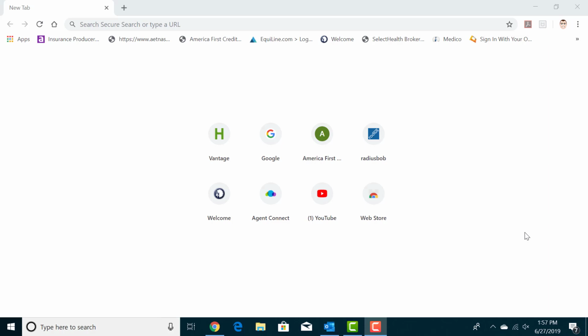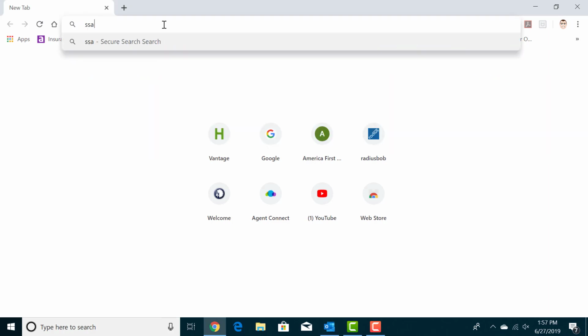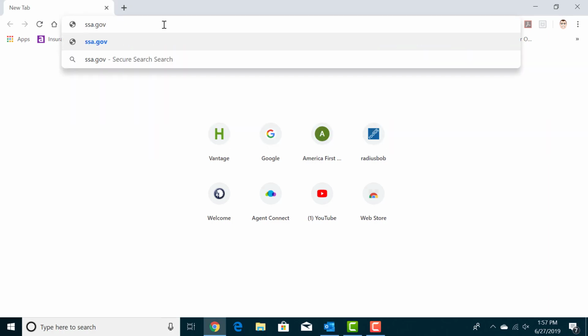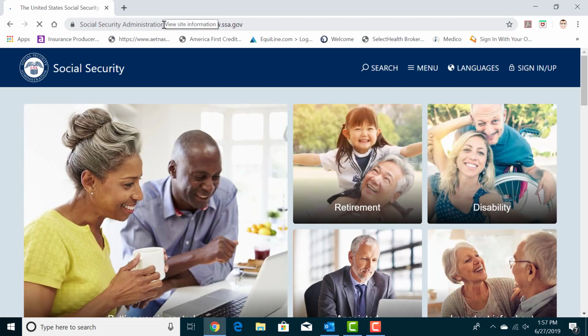So first thing you want to do here is open up a browser and go to Social Security's website. So we're going to go to ssa.gov. Okay, SSA, Social Security Administration.gov, SSA.gov. And you're going to see this page here.